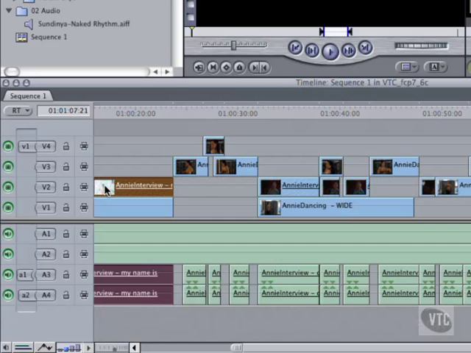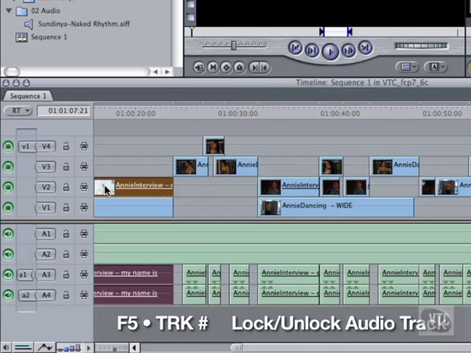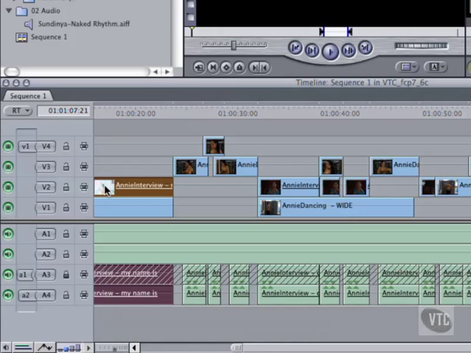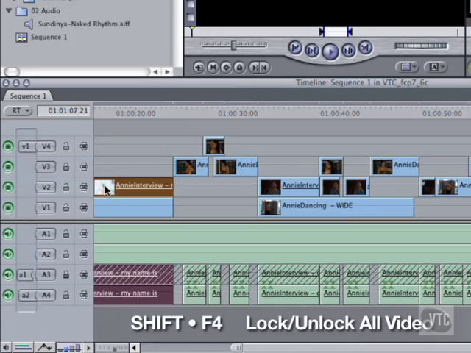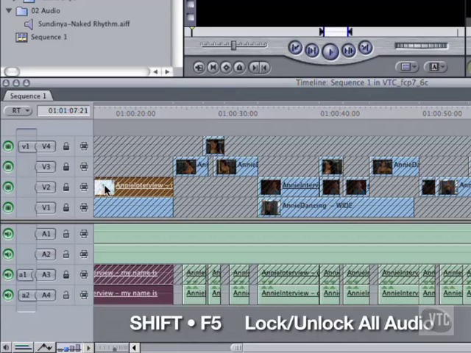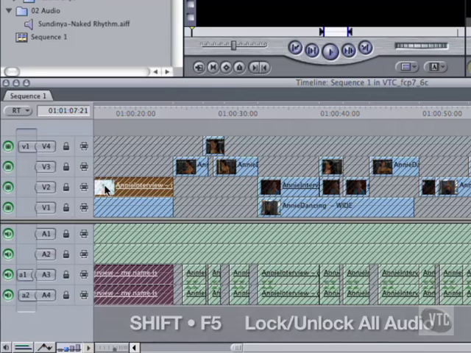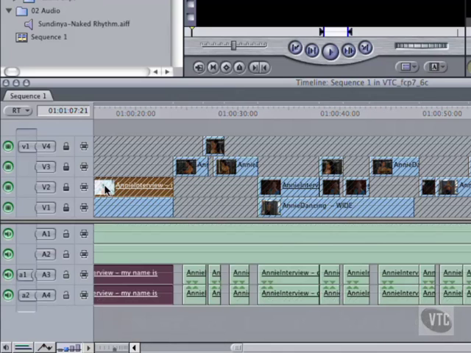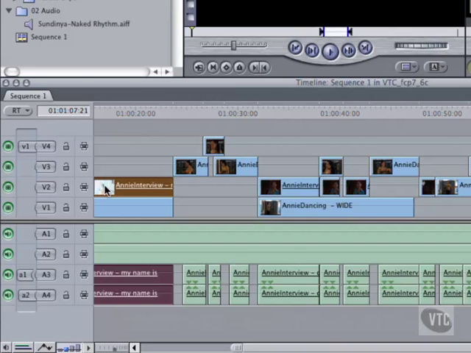Use F5 in the same way to lock and unlock audio tracks. To lock audio track 3, hit F5 3. Lock or unlock all video tracks by hitting Shift F4. Toggle locking for all audio tracks by hitting Shift F5. You can Option-click a track lock button to lock all other tracks except the one you clicked on.